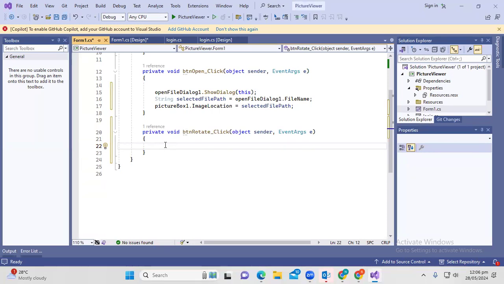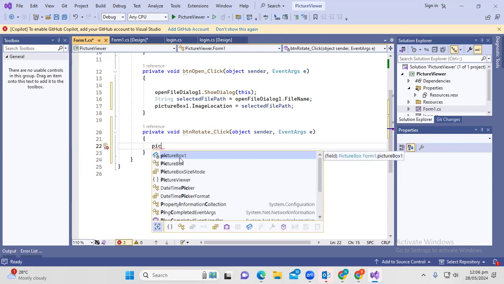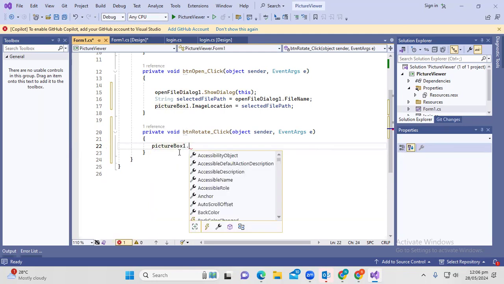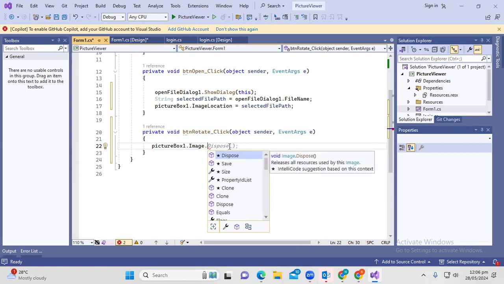Now here I am planning to rotate only. So I can type picture box 1 dot image. So I select the picture box 1's image property. Not image location, I should select the image. Then there are a lot of methods. Methods means functions. You can see the save function. You can change the size, right?